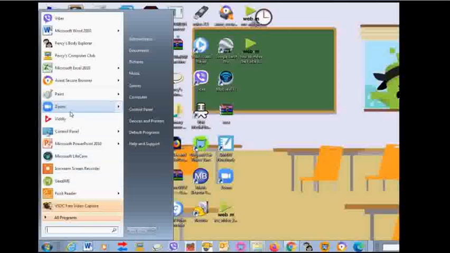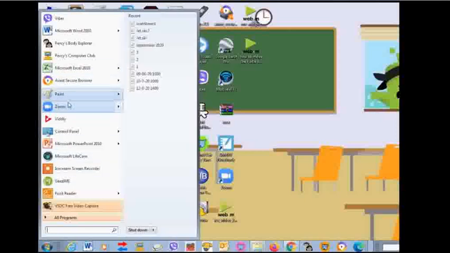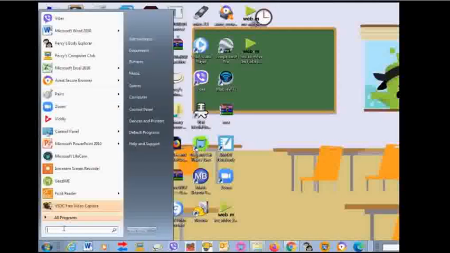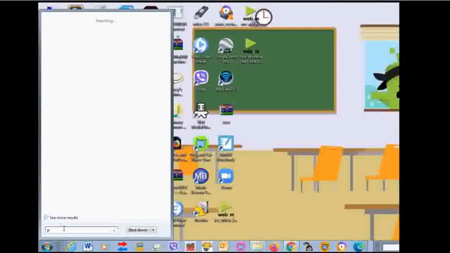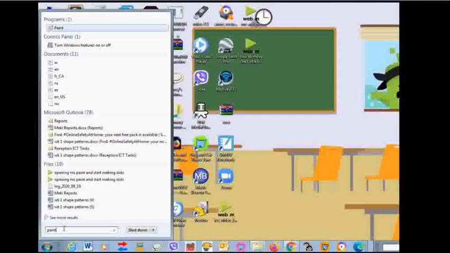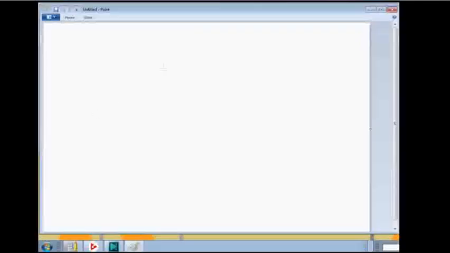If you can see it in the list, you can click it there, or you can click on the search bar and type paint and click on Paint. Now we are ready to make the dots, and by joining them we will learn how to make lines.